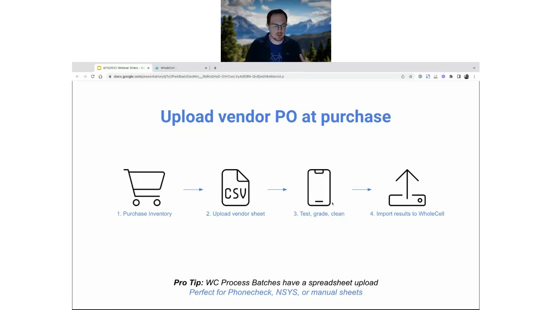Then we have a team in our warehouse that is testing, grading, and cleaning the devices. The spreadsheet we got from our vendor might be pretty basic. It might only have the IMEIs, the manufacturer, and the model. Maybe it has a grade, what the vendor thought the grade was, but not our grade, because maybe we grade things differently. So the vendor spreadsheet has incomplete information. But then our own team tests, grades, and cleans the devices, and that creates new information, which we then want to import into WholeCell.